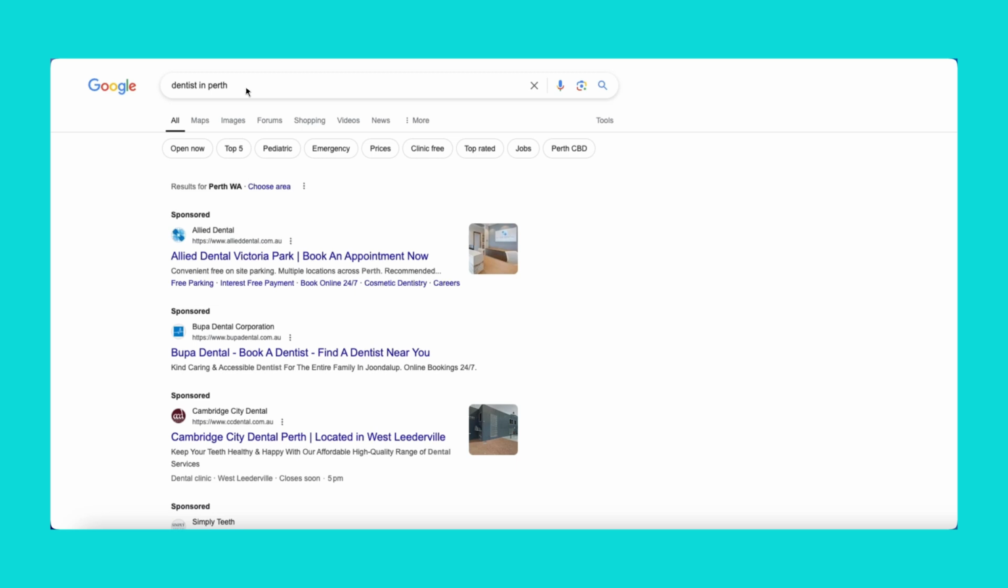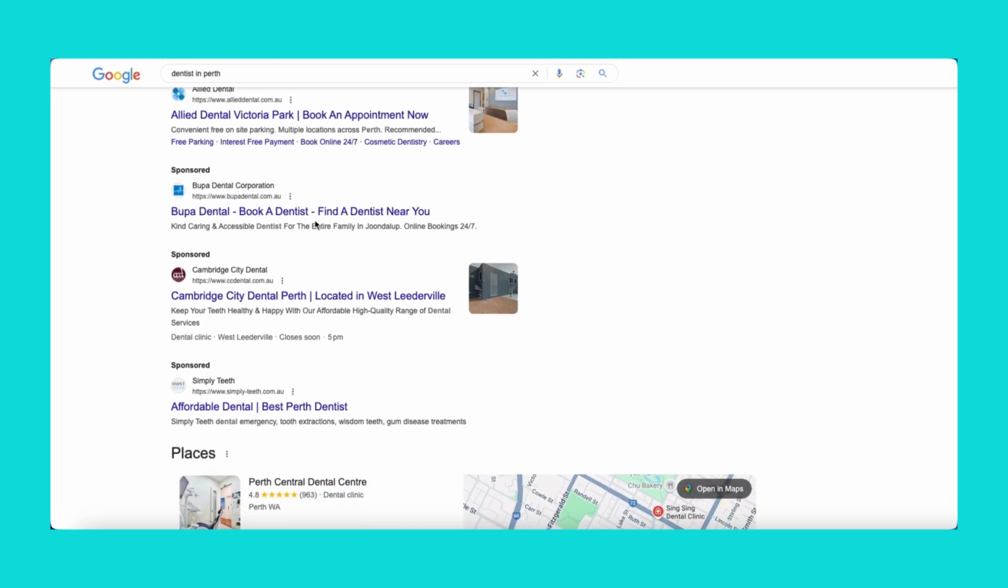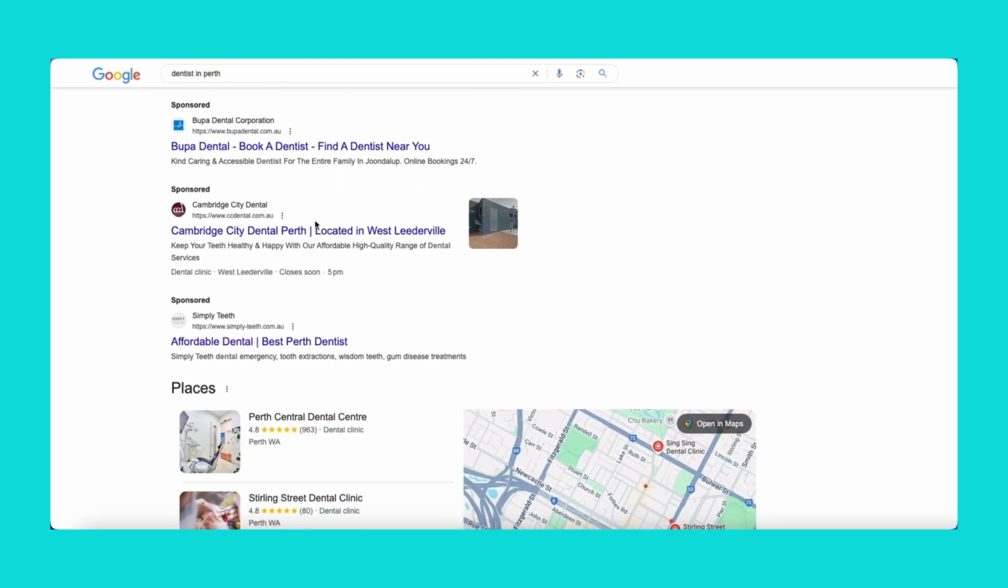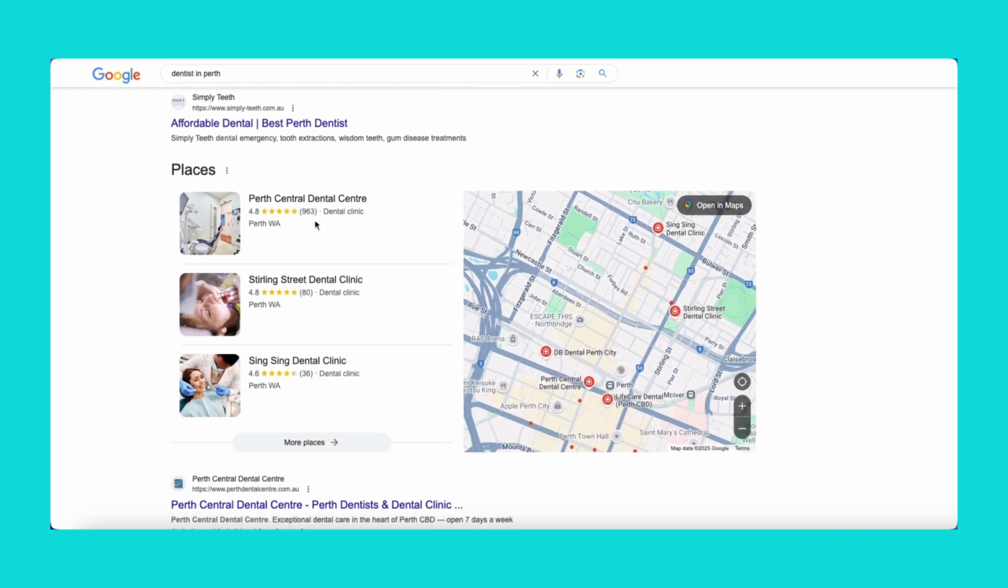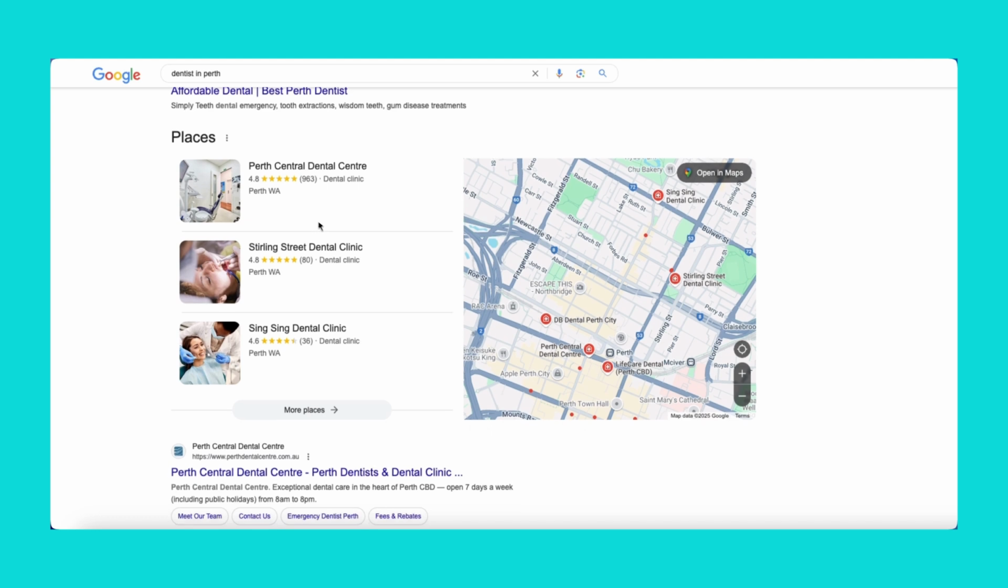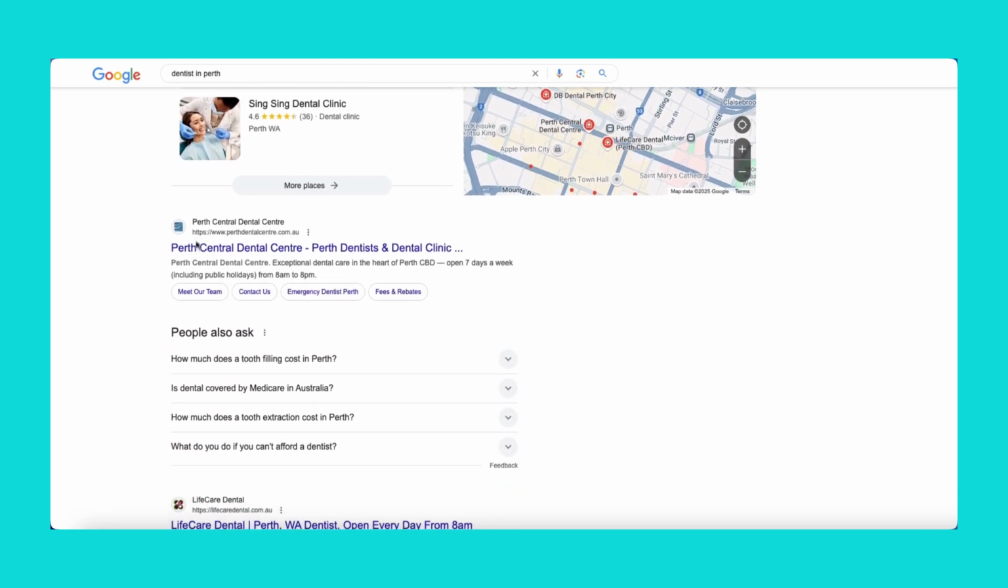And so if we start here, this is an example of a search where I've searched for dentist in Perth. So that is a patient who doesn't have a dentist and is looking for one, and they've put in their location. And what you can see here is you have a number of sponsored ads. In this case, there's actually 4 sponsored ads. These are people who pay to be up the top. And then you have this section called places, and you can see there's local business listings, and Google is prioritizing those. And then you have what we call organic listings, and then you have knowledge panels and the rest of it.